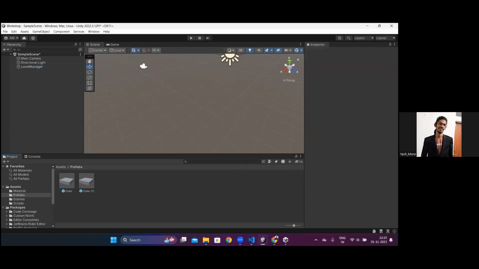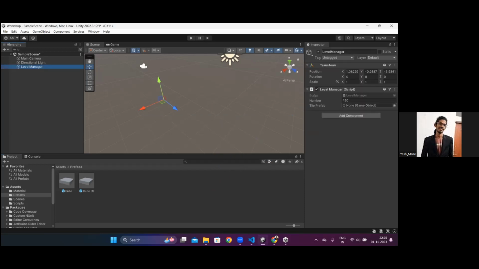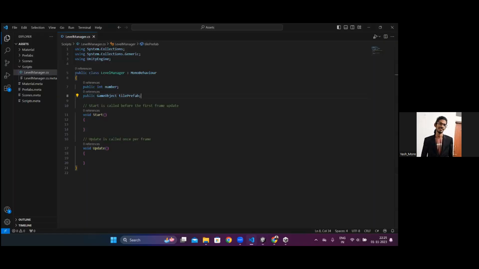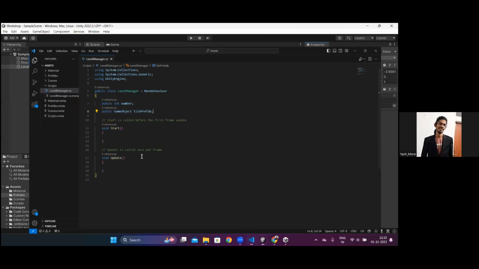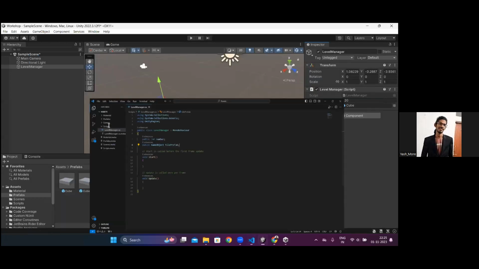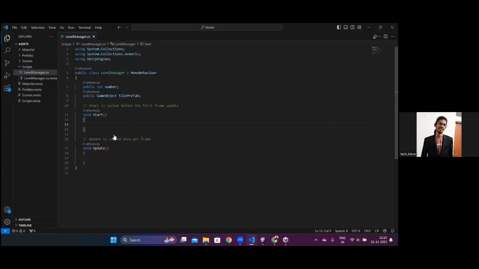In the Unity editor, you can see this tile prefab of the type game object created. So what you can do is drag one of the cubes from the prefabs and put it in the tile prefab. Now this variable over here, tile prefab, will correspond to one of the cubes. Now I want to create an instance of the cube whenever a game is starting.